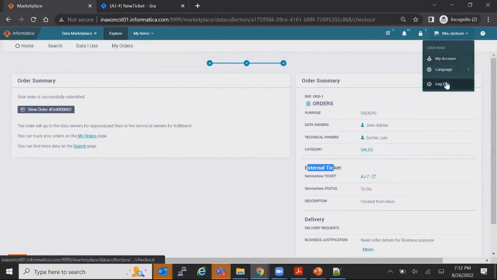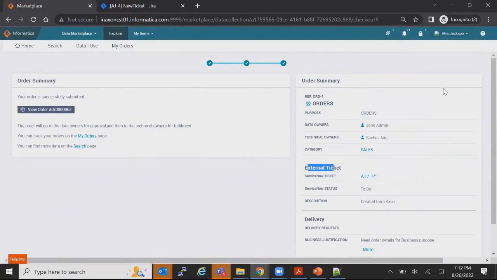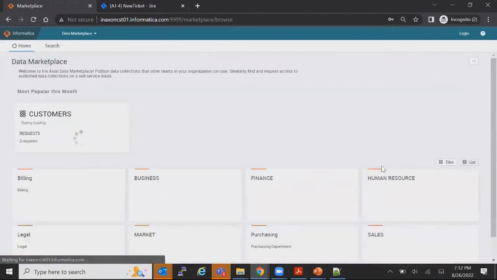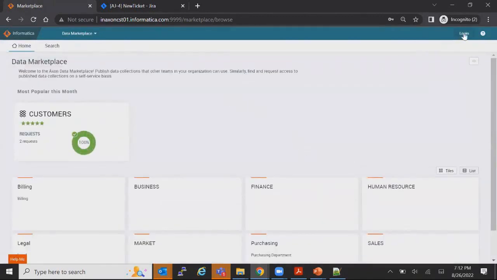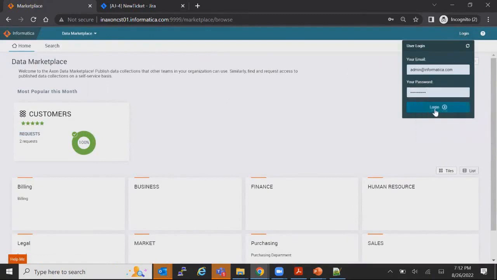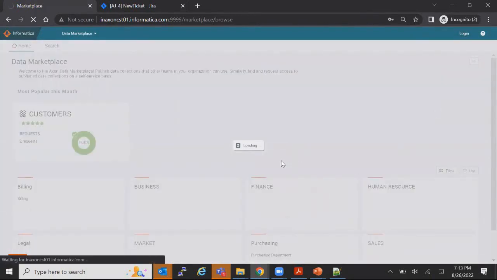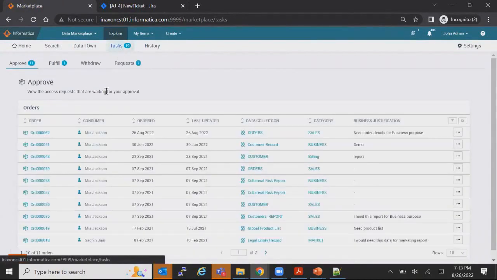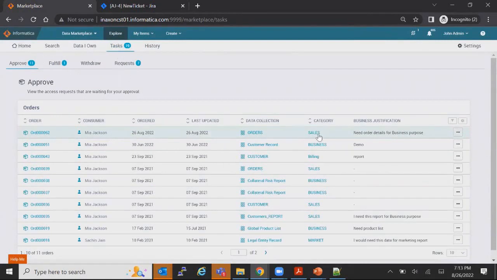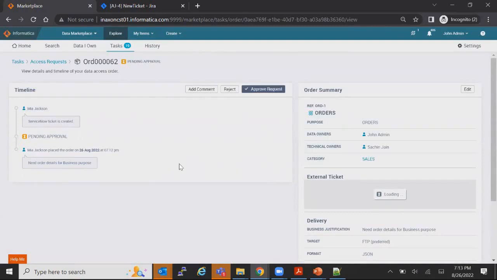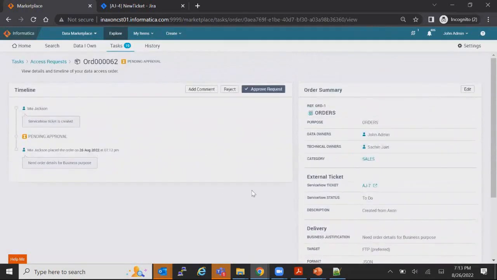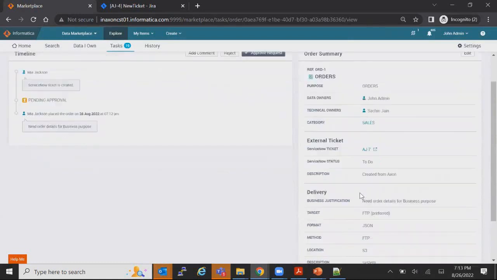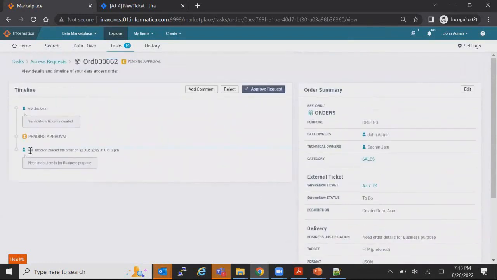Let me log out. So the ticket is generated. Let me log in as an admin or the owner of that particular one. He will get a notification also. So the tasks. This is the one which needs order details for the business purpose. Once he selects here, he can see the details. The external ticket is generated with these details, and who has requested all this.